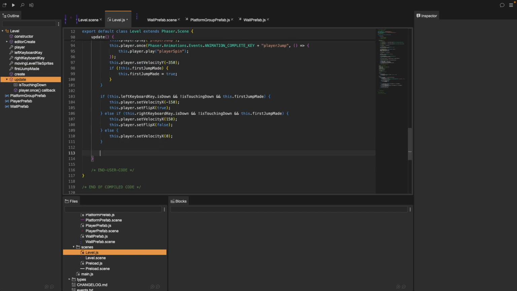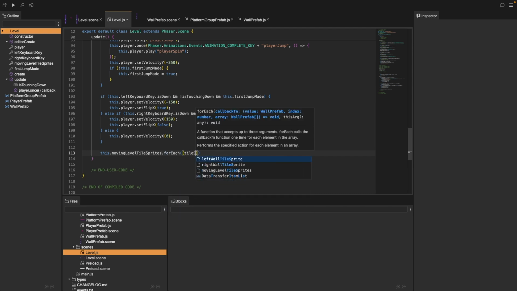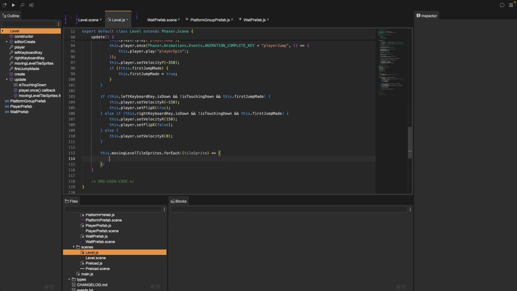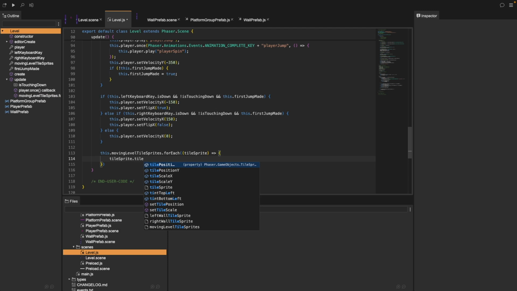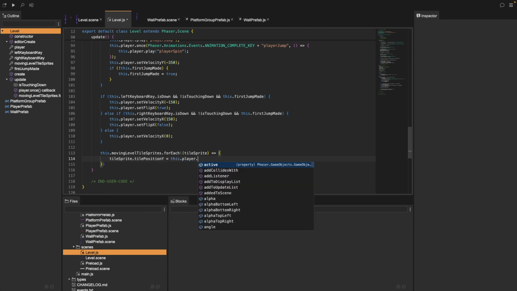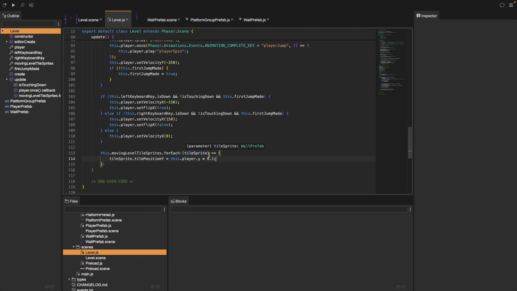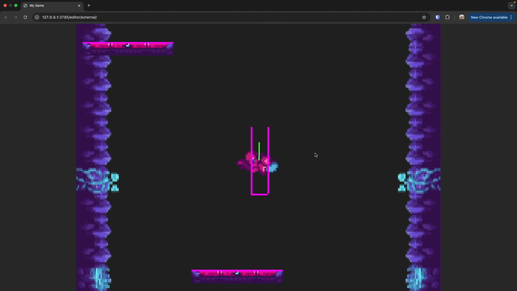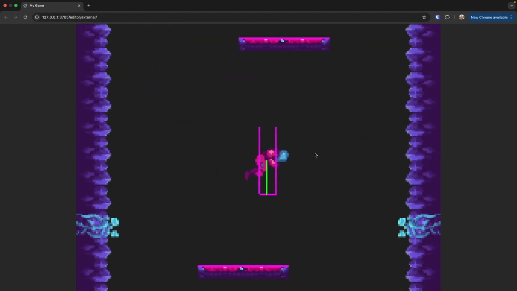So we'll want to iterate through our array. Let's do this. We'll do our moving level tile sprites, for each, and now for each of our tile sprites, we want to update our tile position. To do that, we just do our tile sprite, now tile position Y. We're going to set it equal to our player's Y position, and now we're going to multiply it by 0.2. So now if we come back to our level, or if we refresh our browser, as our player moves up through our level, we'll see our tile sprites are now animated.